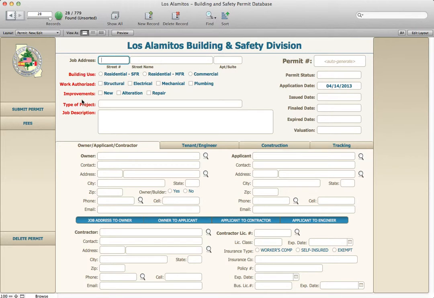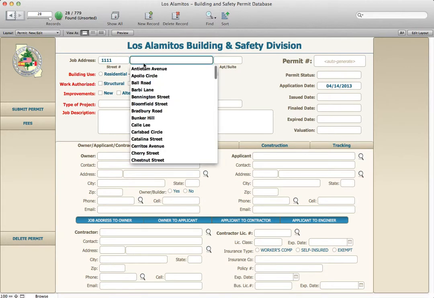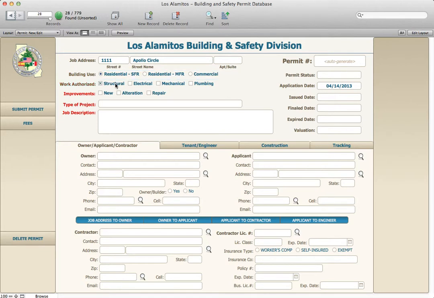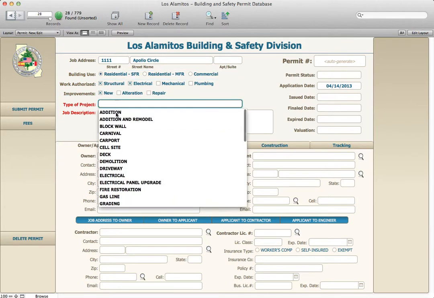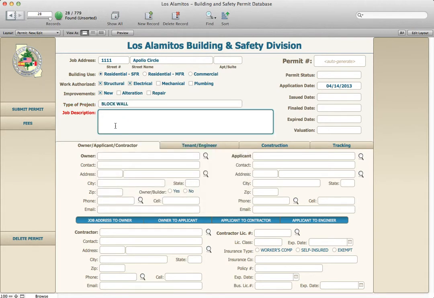You'll notice that there are red fields on the left-hand side. These fields are mandatory for you to enter the permit. Begin entering data. For this purpose, I will be moving rather quickly, and we'll be using, for example, a block wall permit. I've already pre-printed some data.